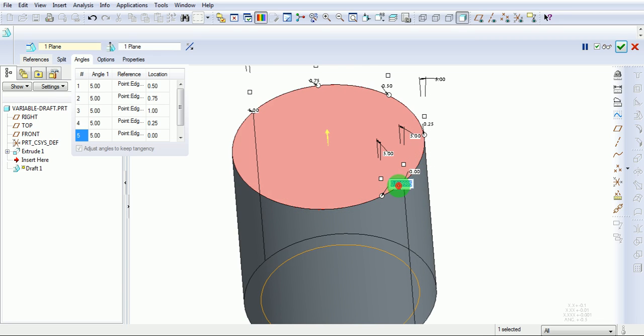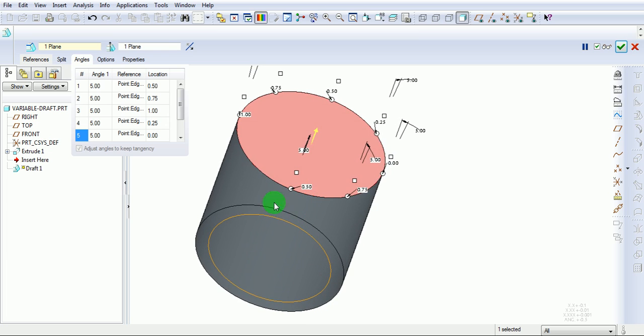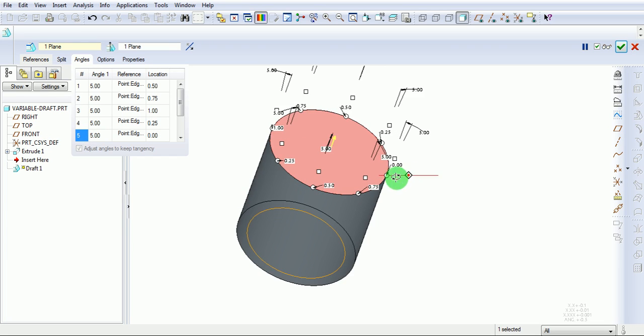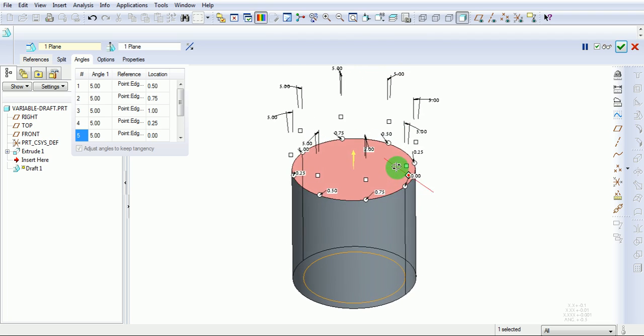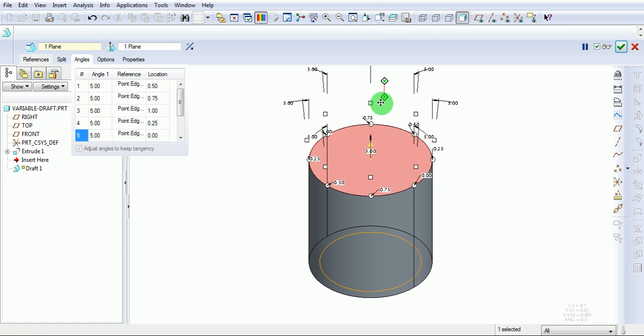Enter the ratio as 0.75. Right click, Add Angle, drag that point again and place it at a 0.5 ratio. Similarly, again Add Angle and drag that point to place at 0.25 location. Once the variable points are defined on the periphery, it is the time to change the angle.